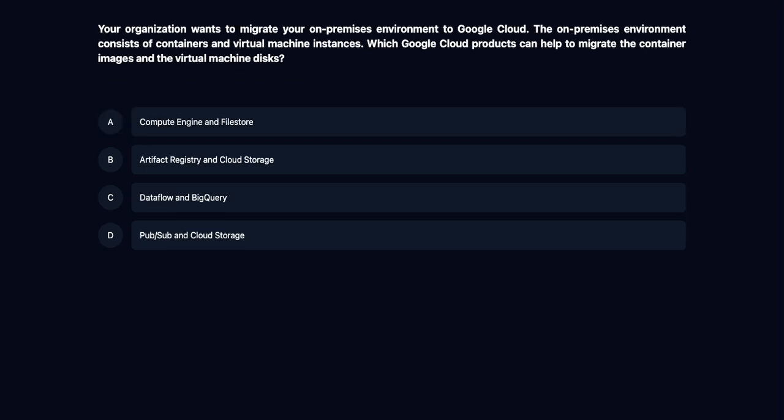Your organization wants to migrate your on-premises environment to Google Cloud. The on-premises environment consists of containers and virtual machine instances. Which Google Cloud products can help to migrate the container images and the virtual machine disks?